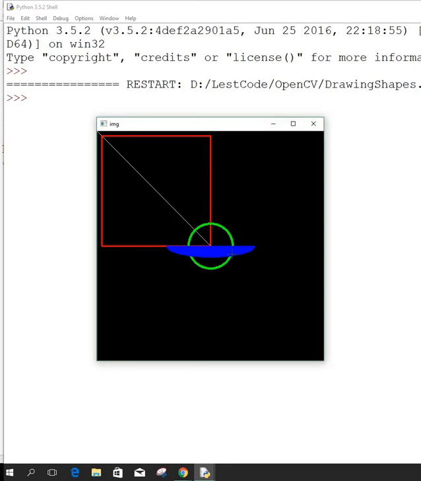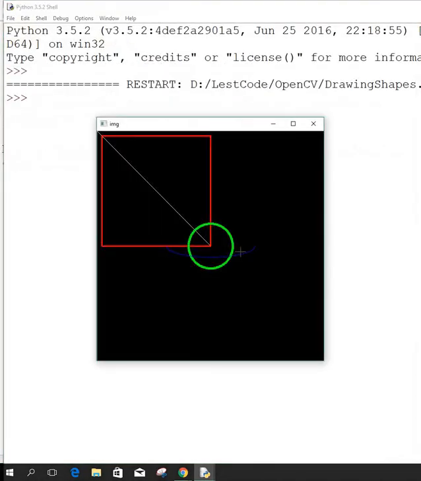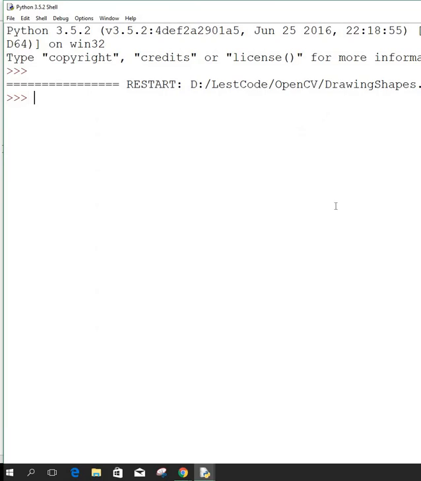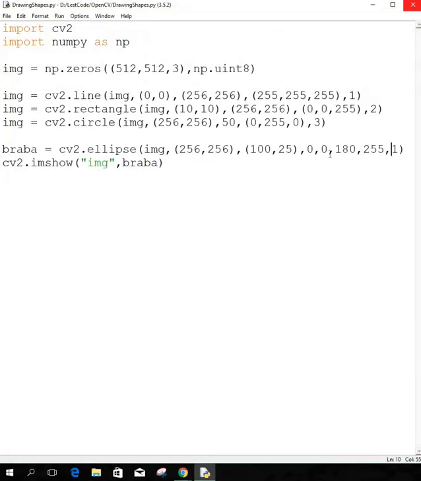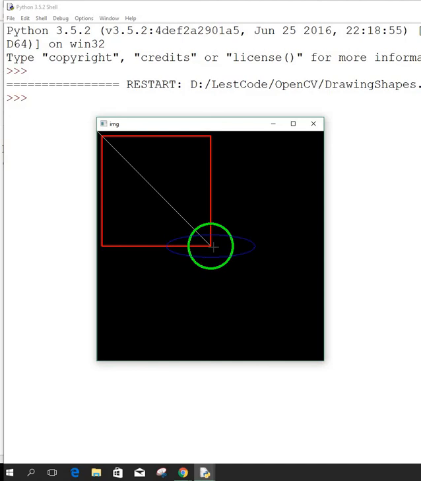Okay, let's go and play with it. It's filled. It's because we gave it -1. Let's close this one and give it a 1. Okay, and then let's save this and execute again. So -1 will actually fill the area that you're drawing. Let's close this one, and then let's increase this up to 360. So this should complete our ellipse. So it has actually completed our ellipse.